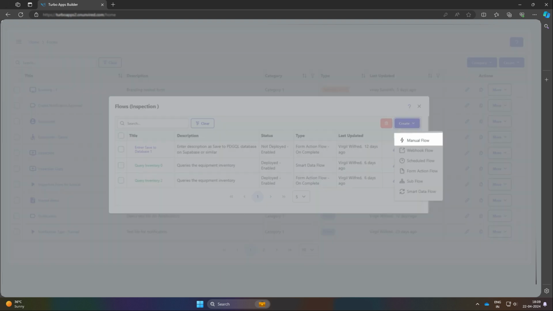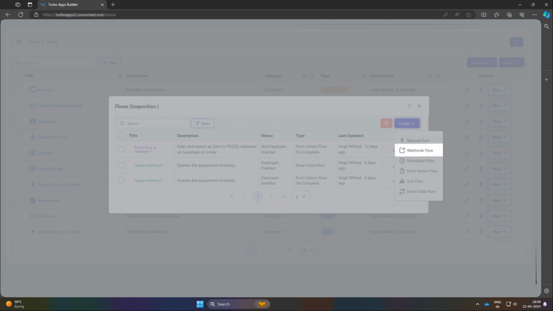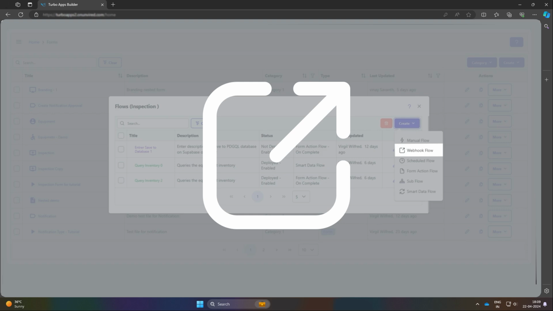Manual flows. Create a manual flow if you're building a flow to learn or try something out, or if you need to run the flow ad hoc. These flows can only be triggered manually using the Run button in the Turbo Apps Builder. Webhook flows. These are triggered by external events, like a new ticket created in Salesforce. Turbo Apps Builder listens for a signal from another system and executes your flow in response.